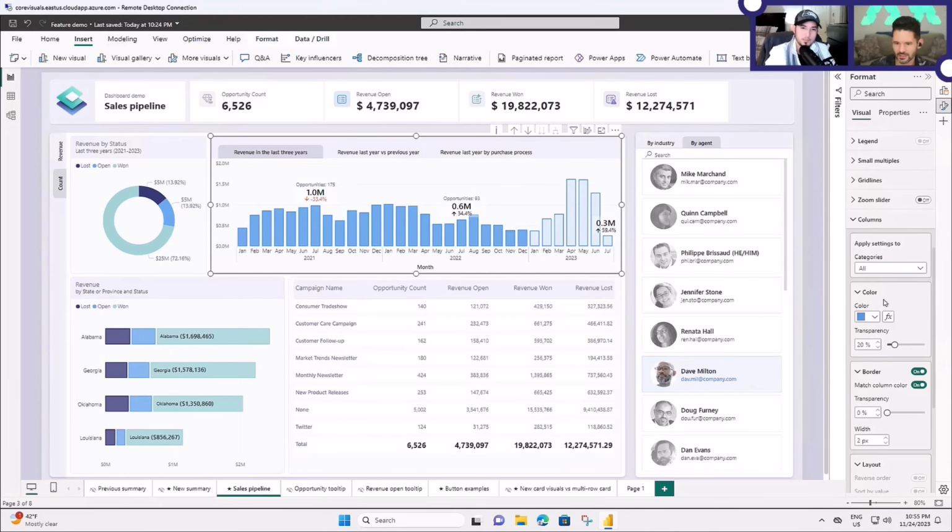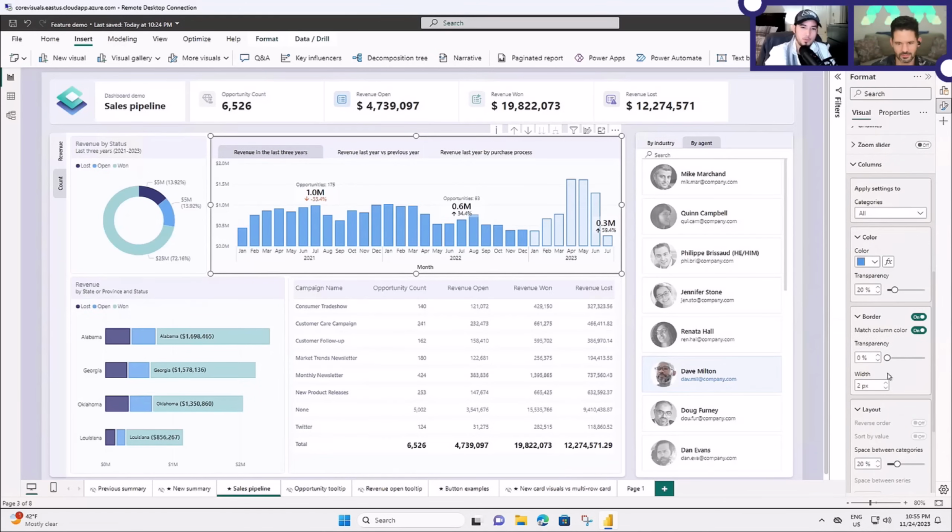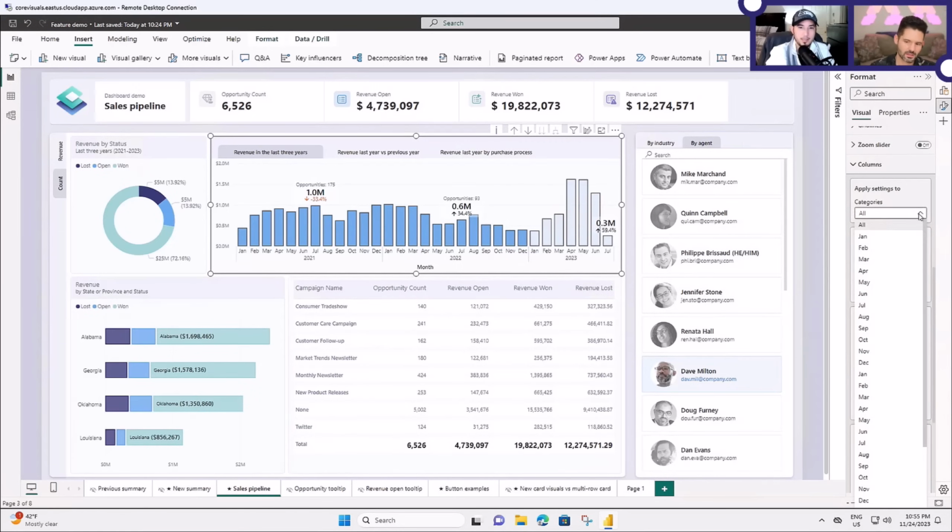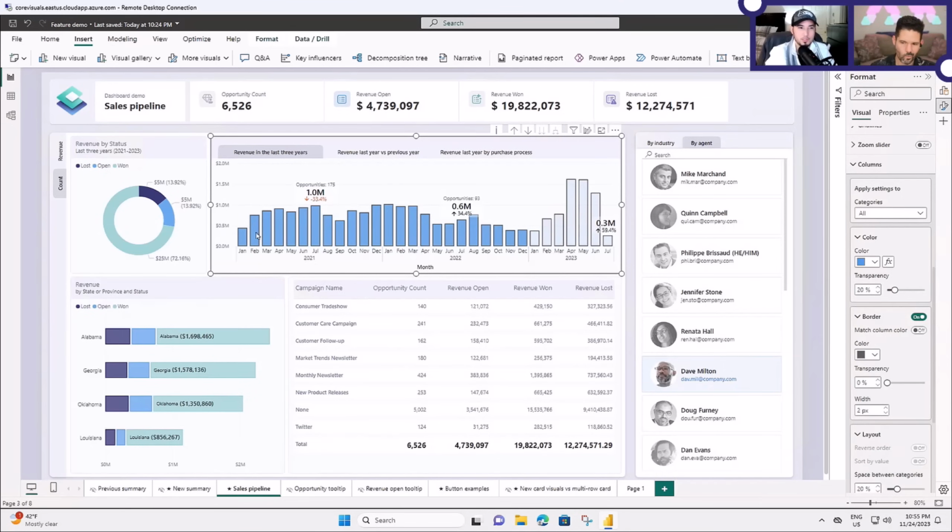All right, so that's the color transparency, and now we have border as well, and this is a good option which I really like, the match column color. By default, it's always off, so you're going to have one single color for all columns. However, you can select a particular month and change the color for that particular column or range of columns. But if you just want to replicate the same color as the main color value or shape, then you just turn on this one and it will take the same color.